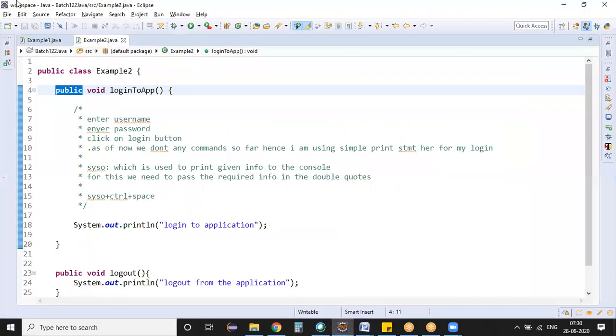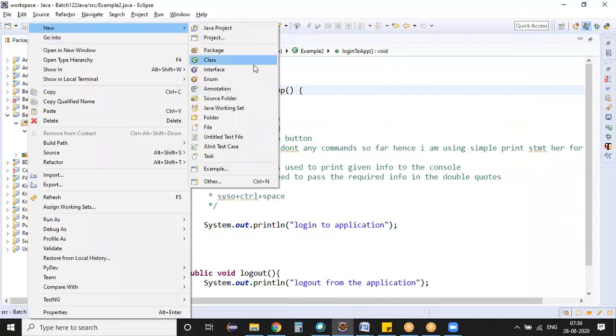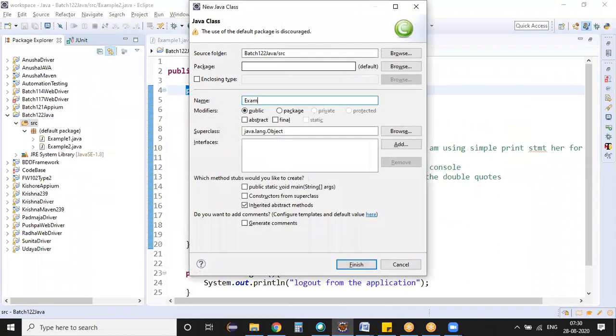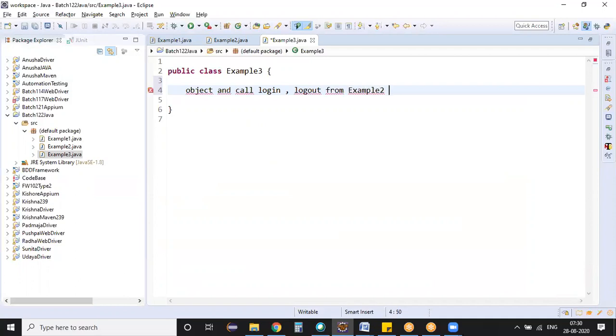Now, go back to the Eclipse editor. Let me create a new Java class with the name Example 3. And here I'm specifying: objects and call login, logout from Example 2. I have written this. I understood that using the object, we can access the information present in one class in another class. As Example 2 is my one class, Example 3 is my another class.